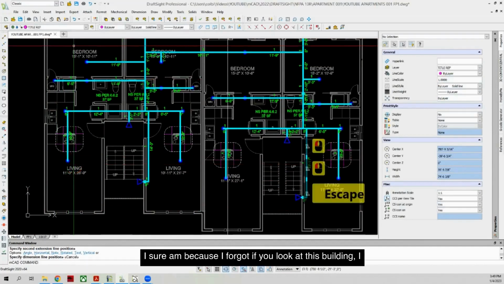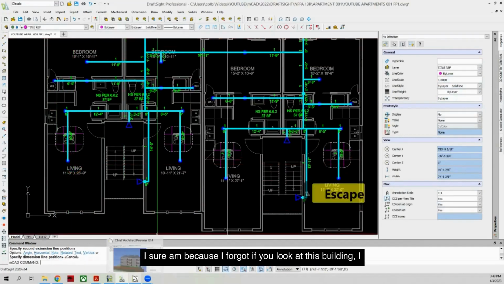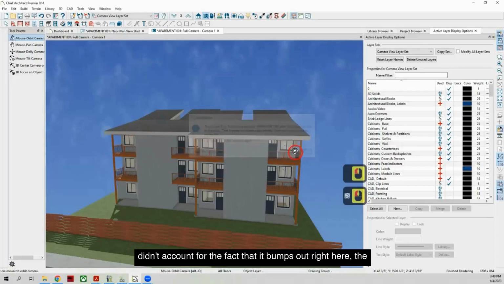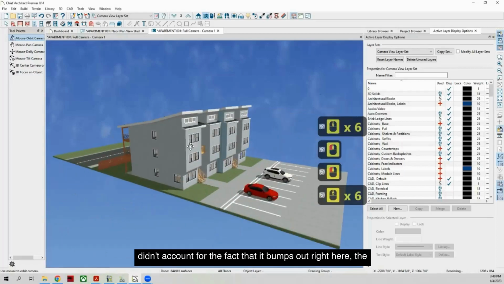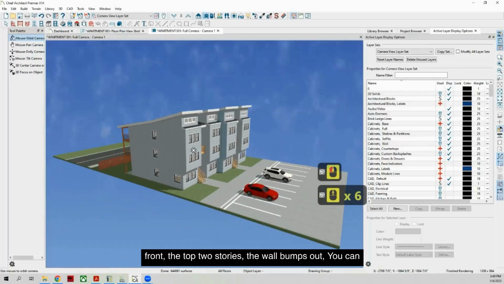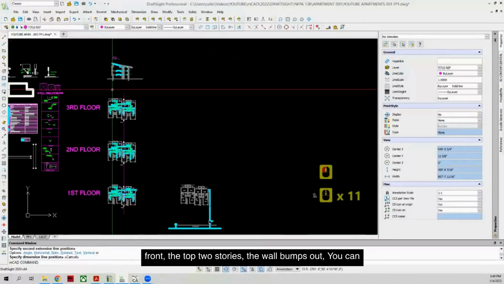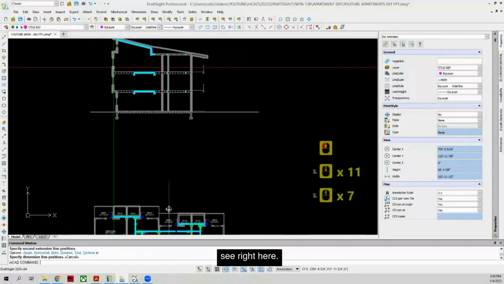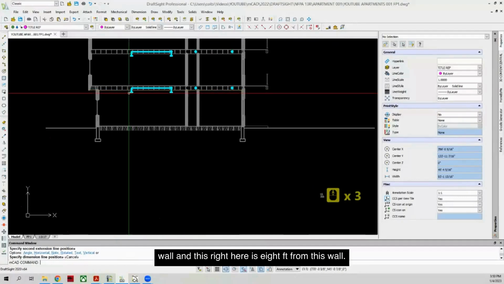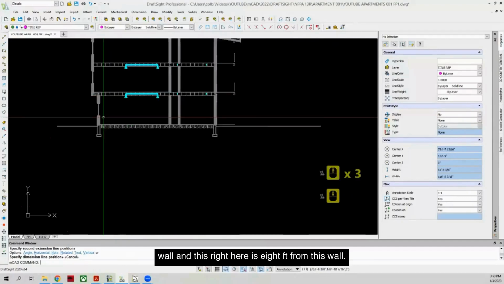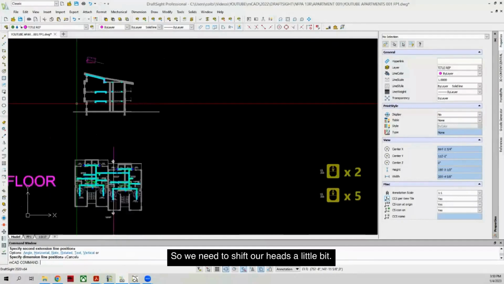I sure am, because I forgot. If you look at this building, I didn't account for the fact that it bumps out right here. The front, the top 2 stories, the wall bumps out. You can see right here. So we need to be 8 feet maximum from this wall. And this right here is 8 feet from this wall. So we need to shift our heads a little bit.